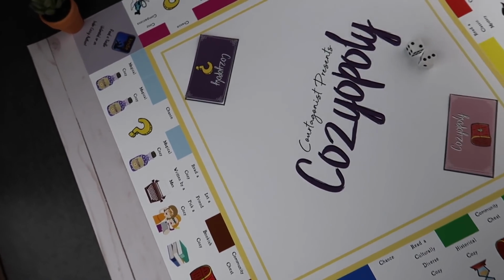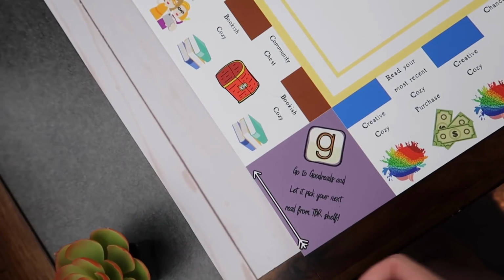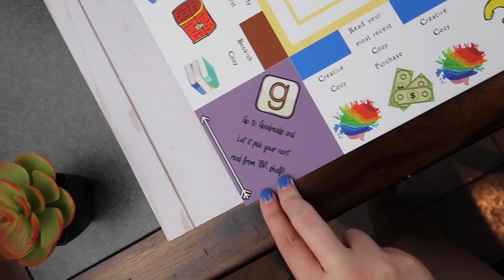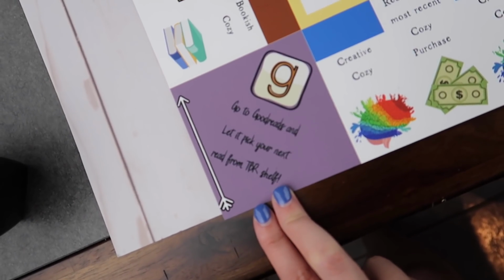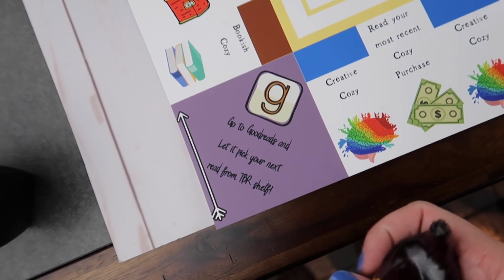So you start over here at Go, which is Goodreads, which is go to Goodreads and let it pick your next read from your TBR shelf.